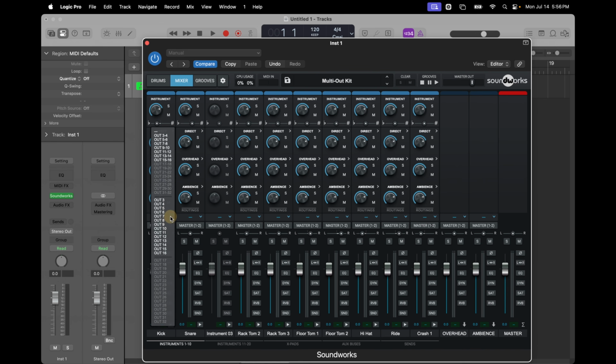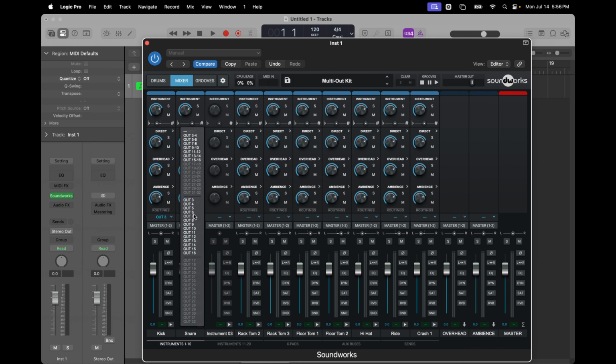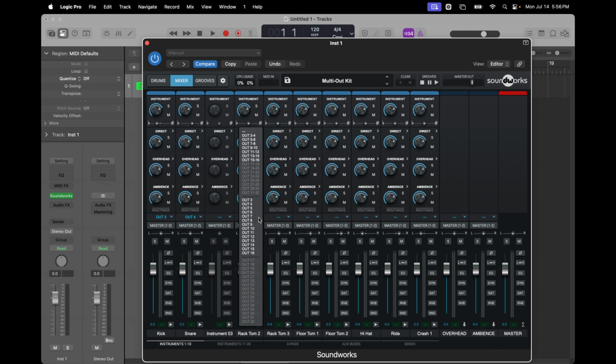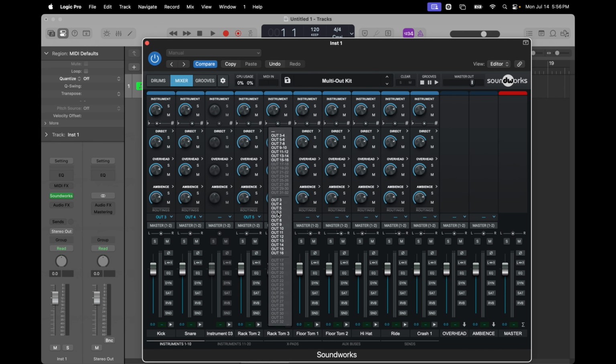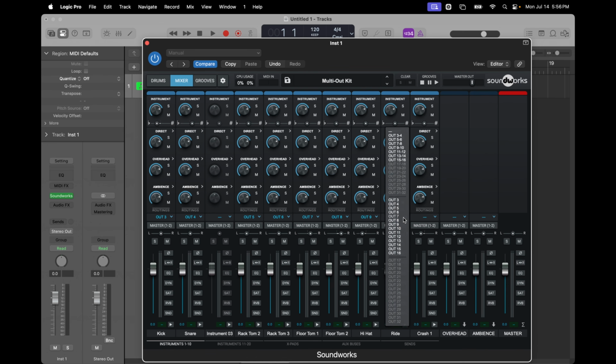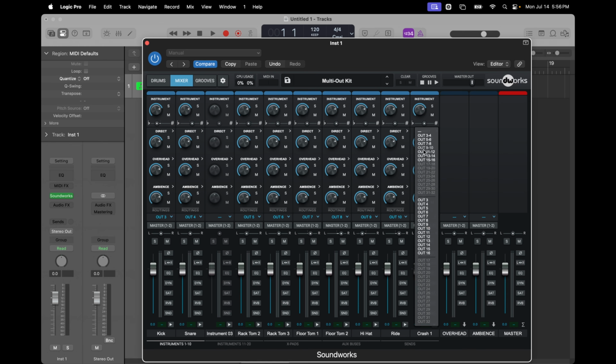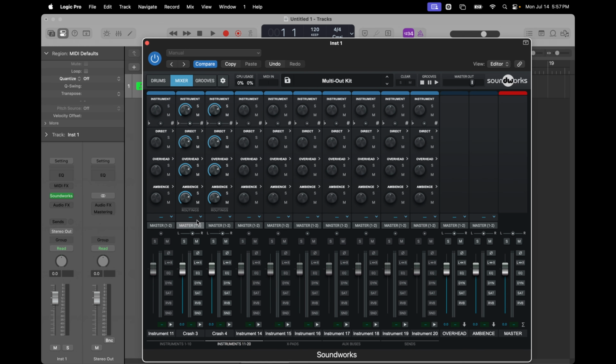Now open the routing menu and assign kick to 3, snare to 4, my 2 rack toms to 5 and 6, my 2 floor toms to 7 and 8, hi-hat to 9, ride to 10, all crashes to stereo 11 and 12, overheads to stereo 13 and 14, and finally my ambient room mics to 15, 16.